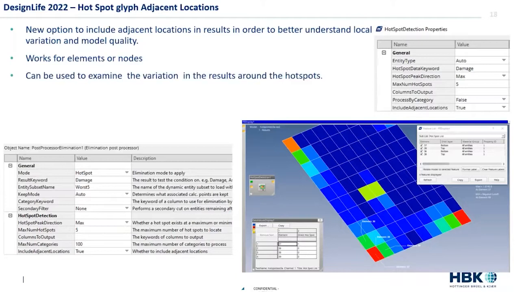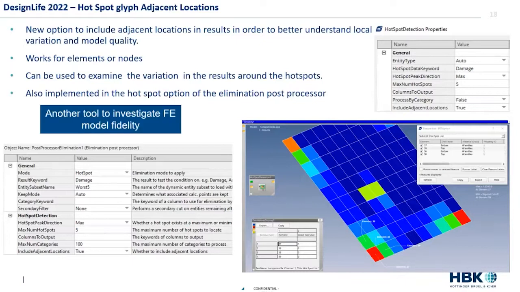So this gives you the ability to examine variation of the results around those hotspots. So particularly if you've got one high stressed area, you want to know whether that stress spreads out from that point or whether you've got a singularity at that point. Also, it gives you a good idea of the variation from that point of the damage. So it's a good way to look at the fidelity of the model, to be able to tell whether you've got good results or whether you've just got some odd singularities in the model. That's just added another tool to investigate FE model fidelity amongst all the others that are also there in DesignLife.